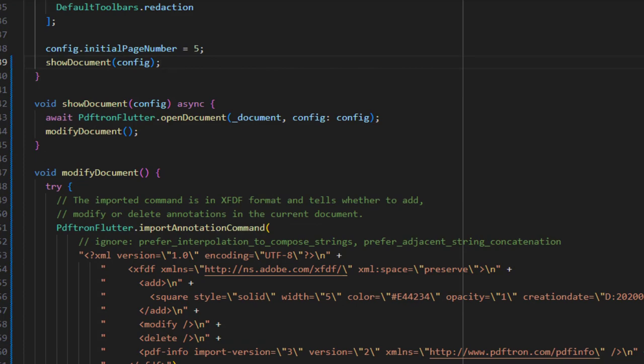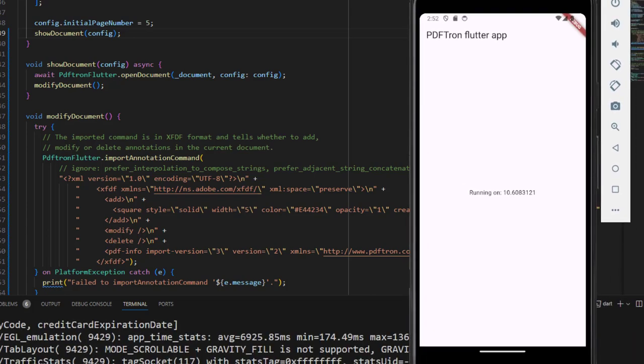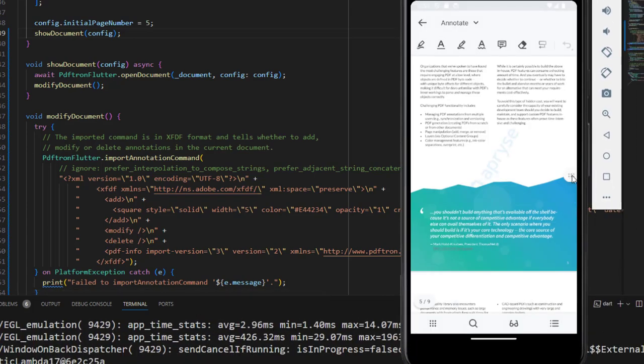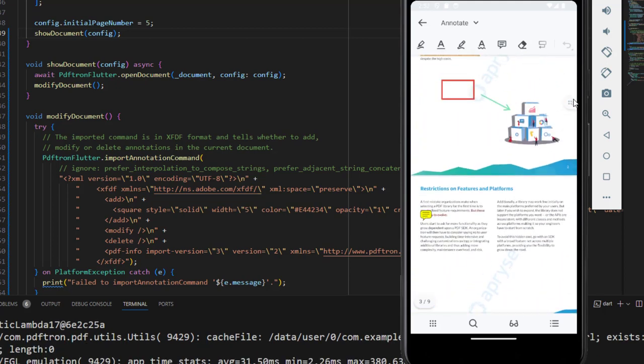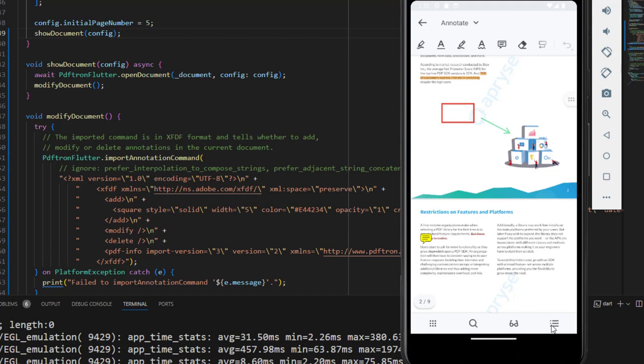Okay, let's save that and restart. And now when we look at our document, if we scroll up to page 2, we'll find that our annotation is now present, and so is our bookmark.